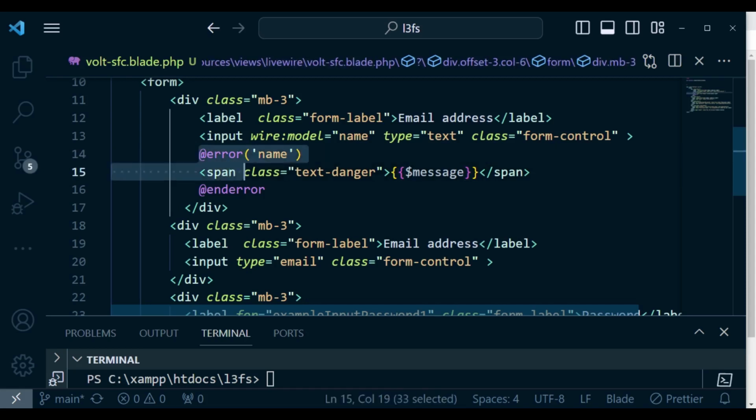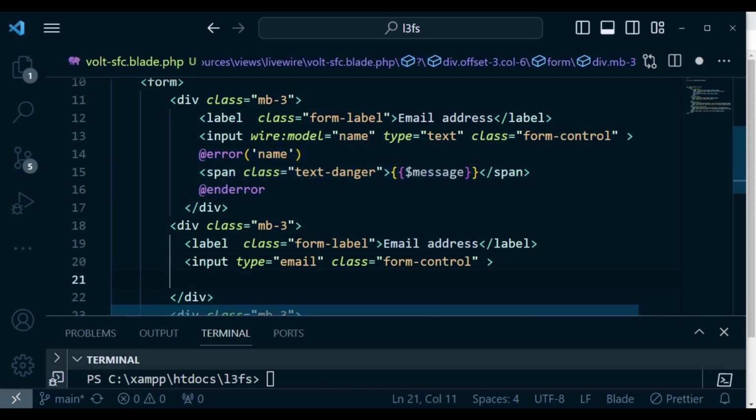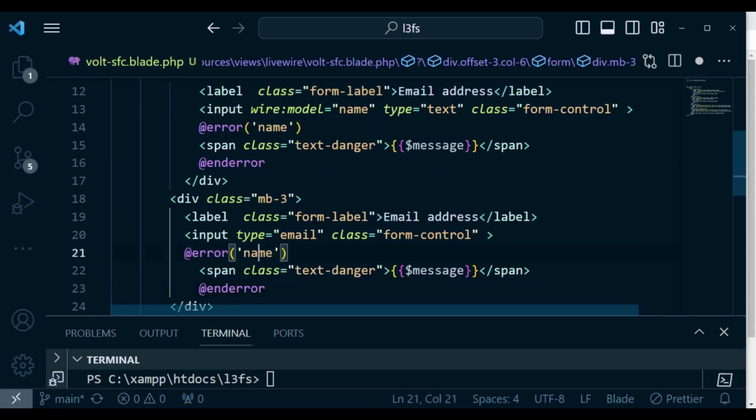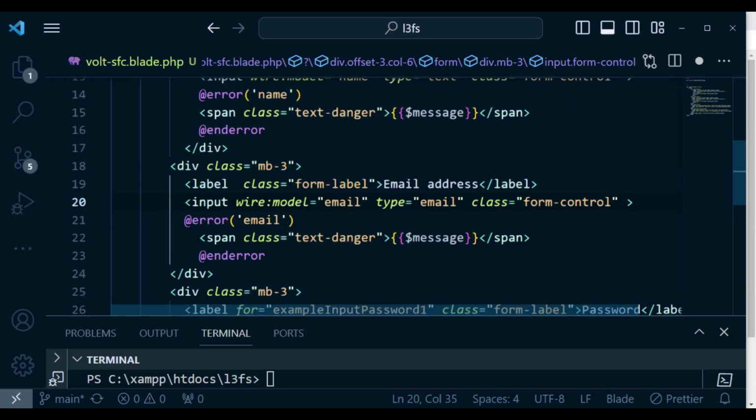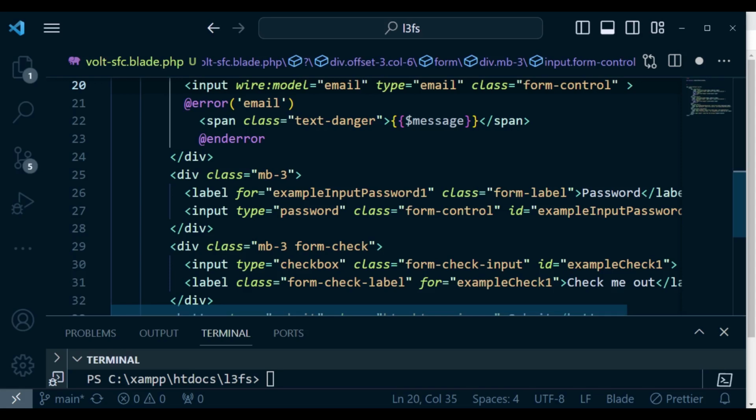We also have the input for the email here. I also want to handle the validation errors, so I'm going to paste that and change this to email. The type should also be email, and then here we can have wire model, email, like that.